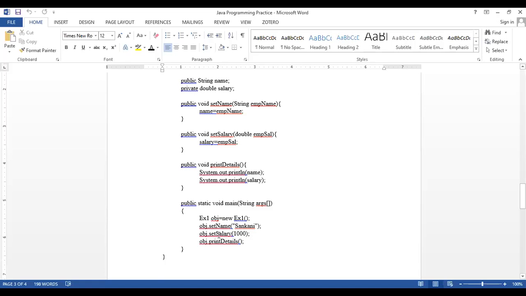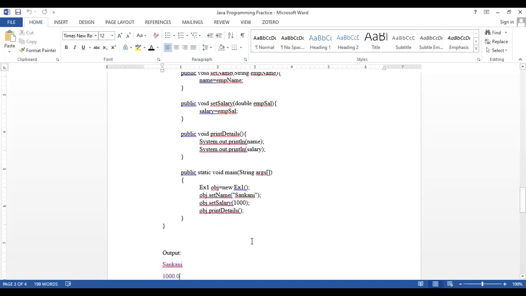So setSalary, it's a double value. So I am putting 1000. I am putting it as 1000, but the output should be with the decimal values as well. So here the third one, object dot printDetails. I didn't pass anything here, so you can leave the brackets empty.